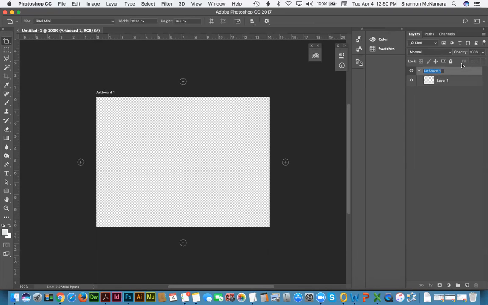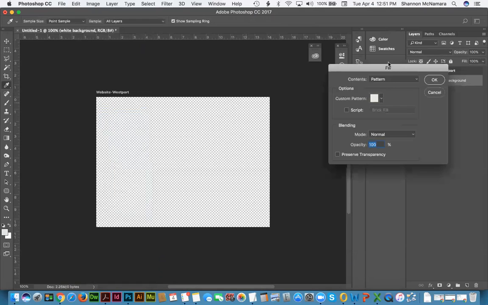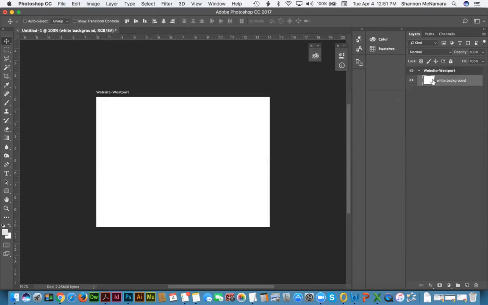I'm going to name this website Westport. There we go. And layer 1 is going to be my white background. Again, make sure you're naming these layers. And I'm going to do an edit fill, white. Okay.